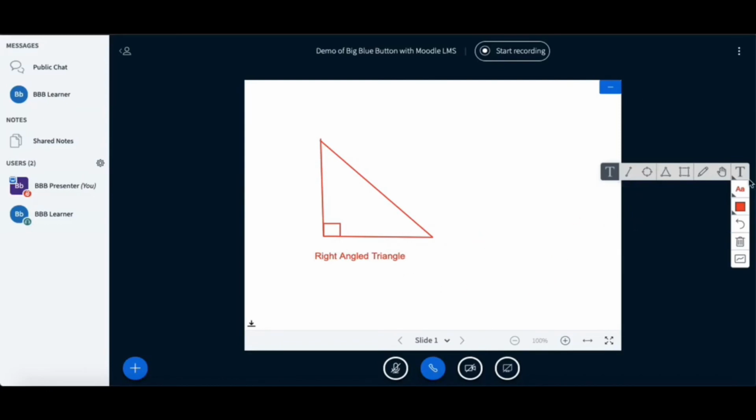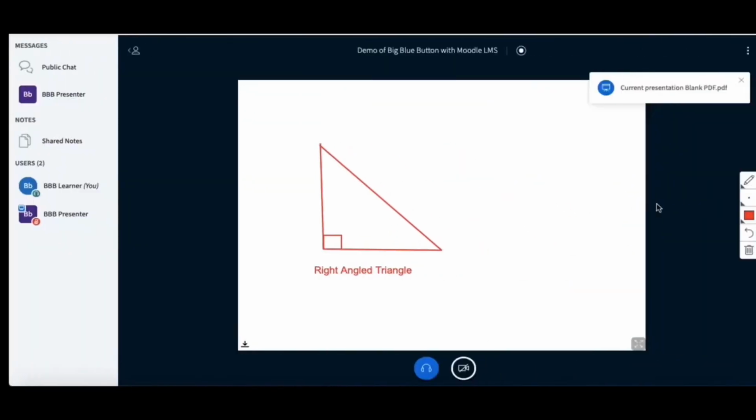You also have the option to undo the annotations which you have added, and you can change the color of the text. Also there is one great functionality which allows even the learners to annotate. If I turn this multi-user whiteboard feature on, this allows the learners to also annotate.